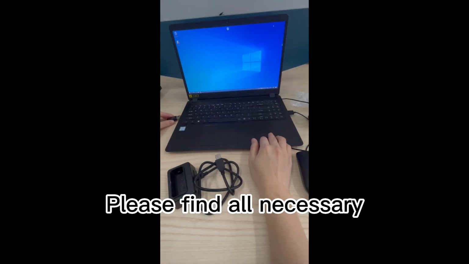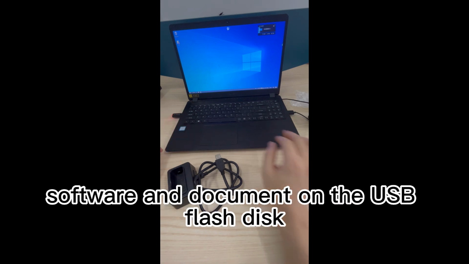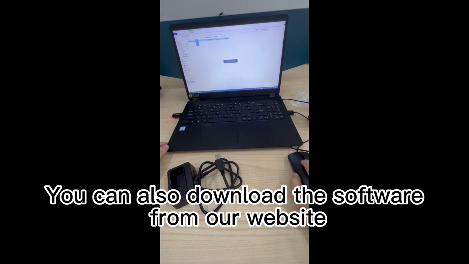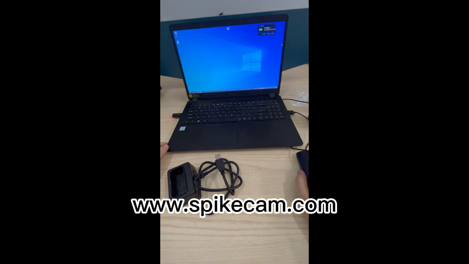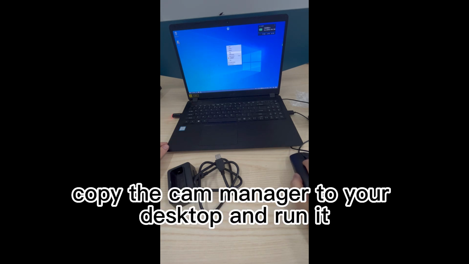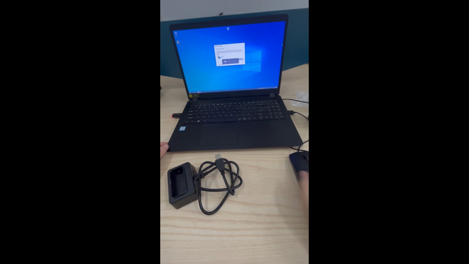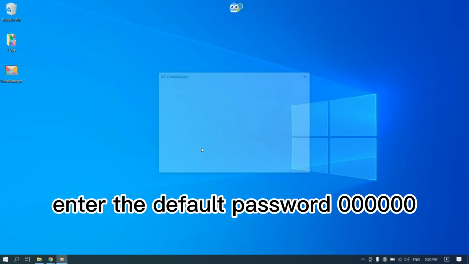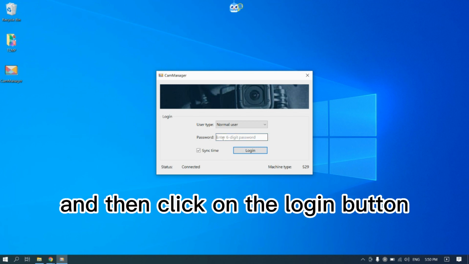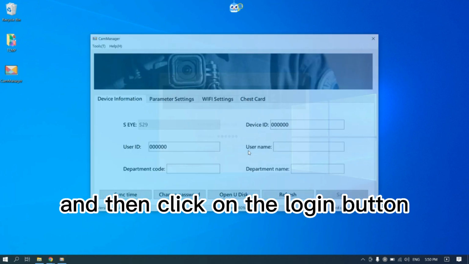Please find all necessary software and documents on a USB flash disk. You can also download the software from our website www.spicecam.com. Copy the Cam Manager to your desktop and run it. Enter the default password 60 and then click on the login button.